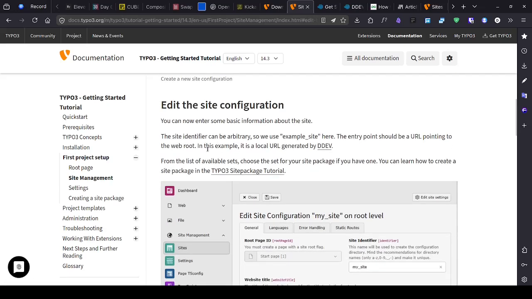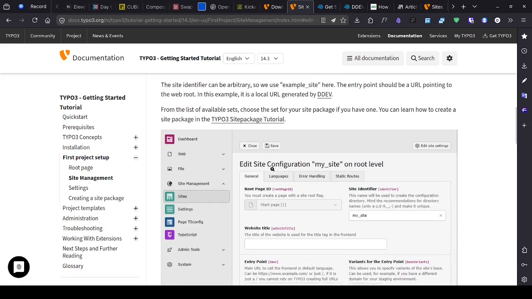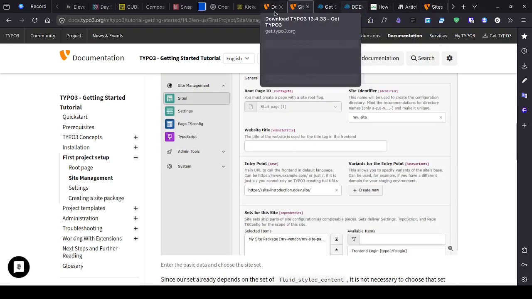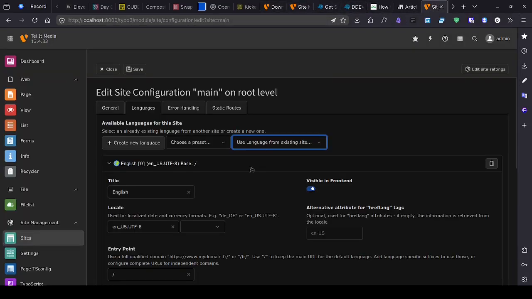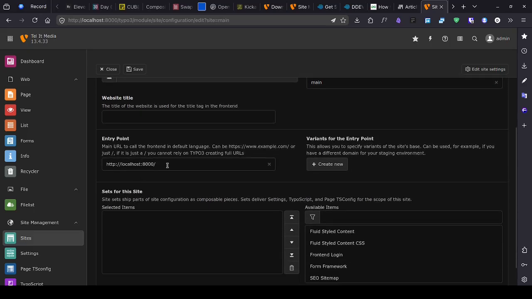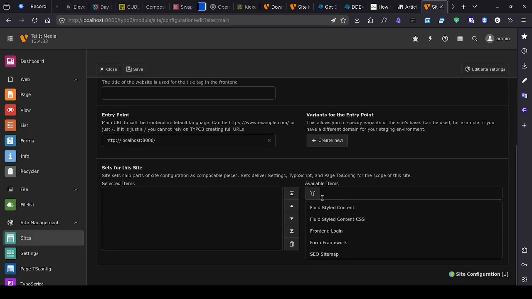Edit site configuration maybe. This is where I was. Entry point is fine. Entry point. Go back to general. I have all of this. Entry point is fine. Variants for entry point. No. This, okay, yes, this is what I want. Sets: site sets ships site configuration possible. Sets to deliver TypoScript, page to configure and store this site. I think this is what I want to do.